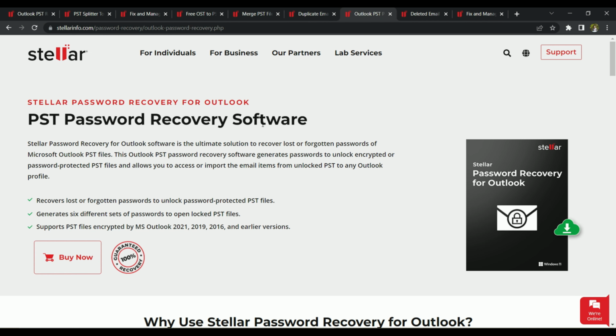Stellar Password Recovery for Outlook. The Personal Folder File Manager, or Stellar Toolkit for Outlook, suggests alternative passwords to open the PST files and recover lost or forgotten passwords.